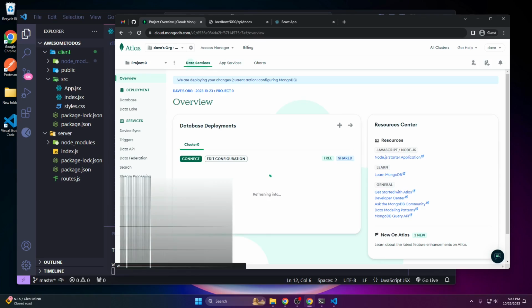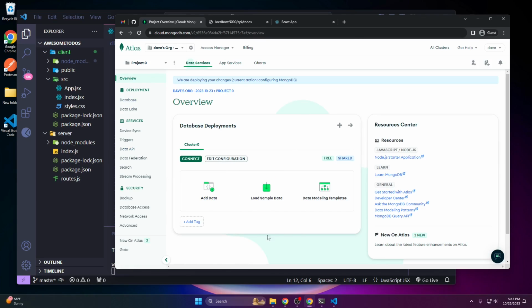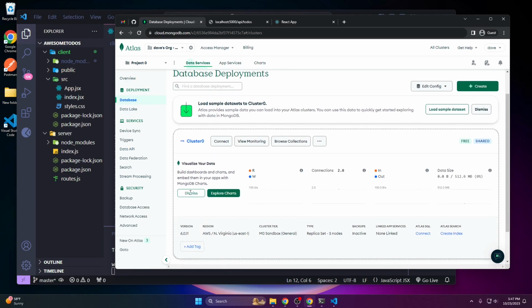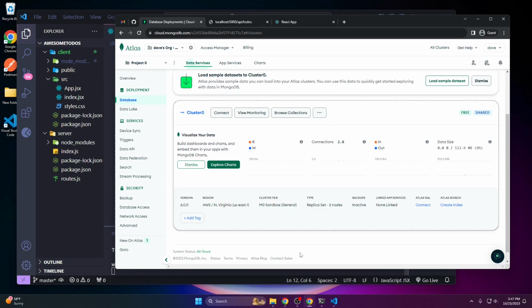Hide the quick start, go to overview. Okay, now we're on the main page and we can click on database deployment. And our cluster 0, it looks like it's still loading up. But we can start to connect. So let's see where we want to do that.